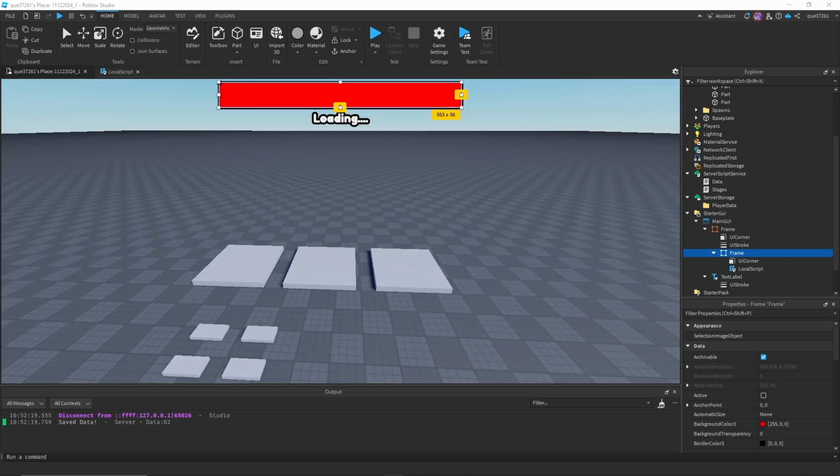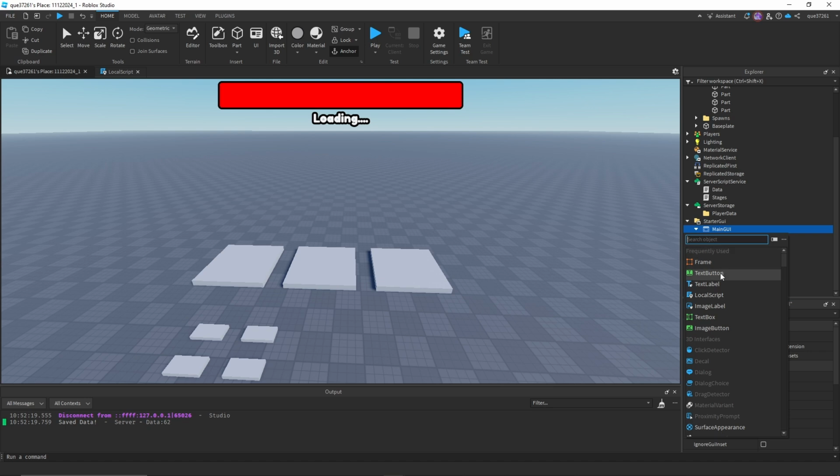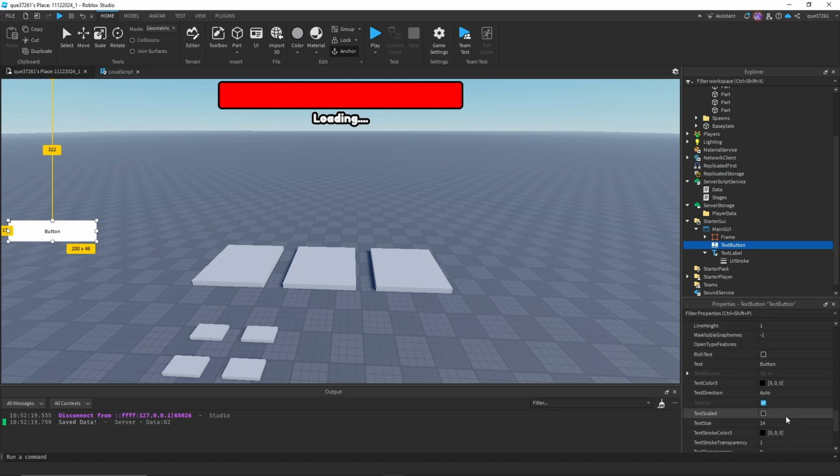And then we'll do one last thing, because there isn't really much else to add to an obby. So we'll just make a text button in here. This will be our stage skip, and we'll put it on the side of this. Let's put it right here, and this will be skip stage.